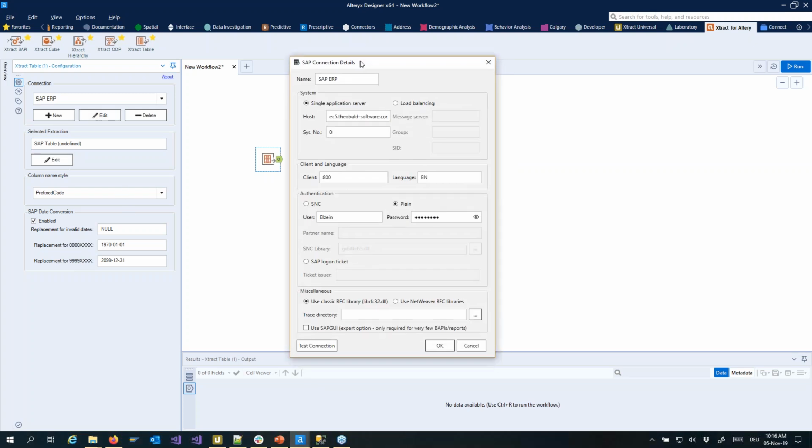And let me show you how the connection looks. So you have the possibility to connect to an SAP single application server. If you have load balancing, you can connect to a message server, no problem. You need the connection data, for example, client, username, password. As you see, you can use other authentication options like SNC, so secure network communication, and that's all supported. And here you have a few advanced options, for example, using the RFC library. Let me click on test connection. So you see my connection is successful. I'm connected to an ERP system.